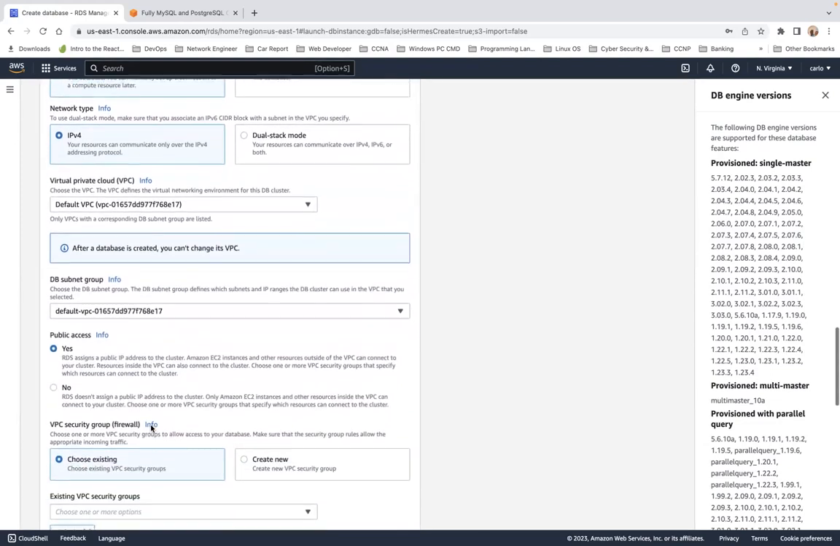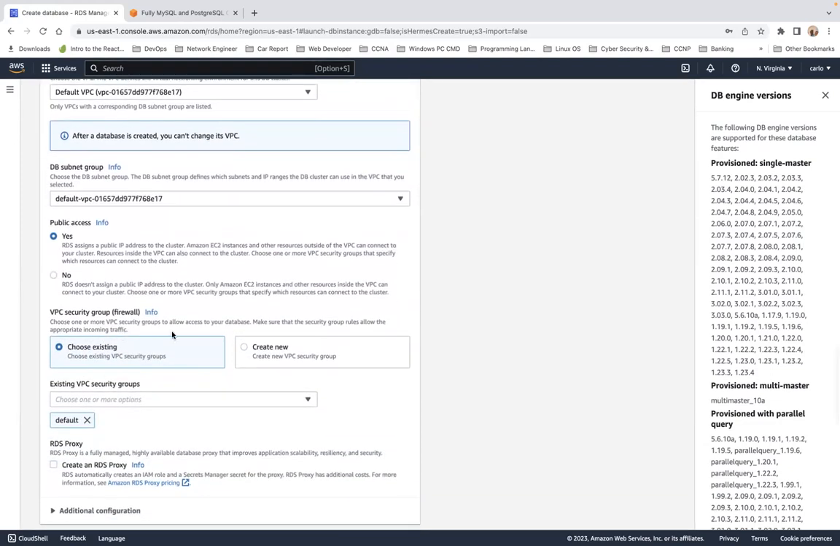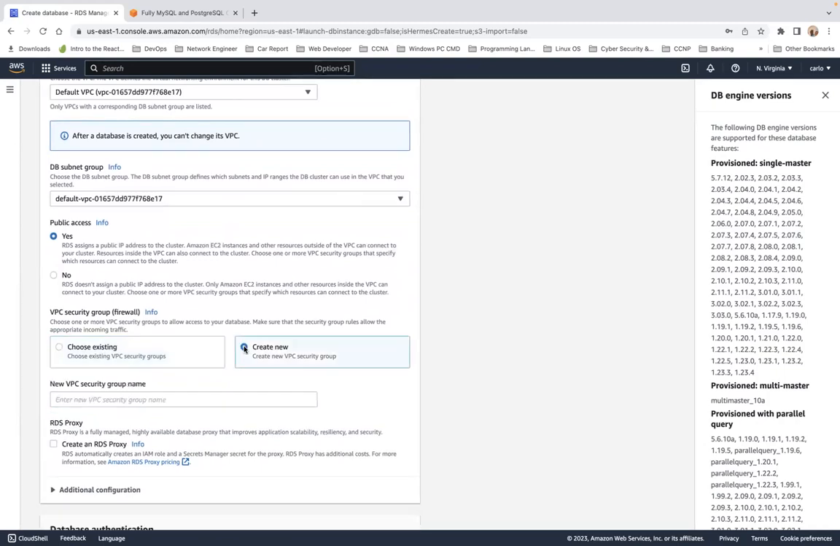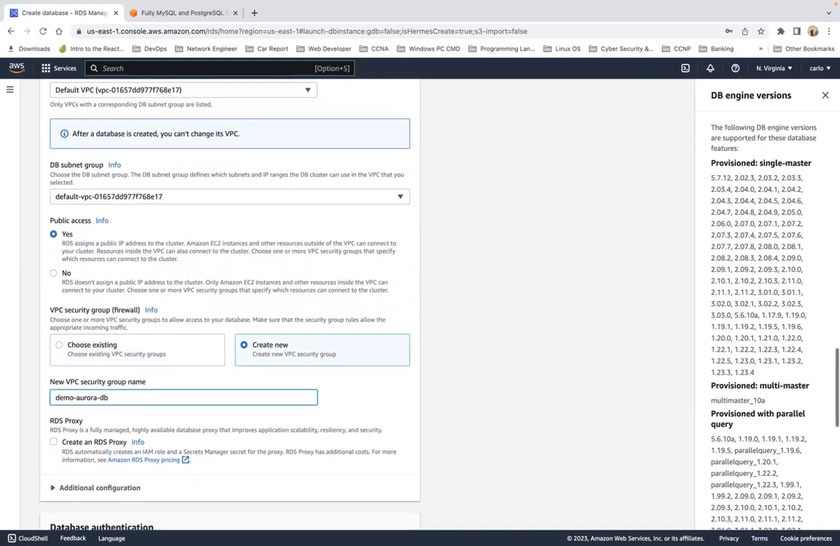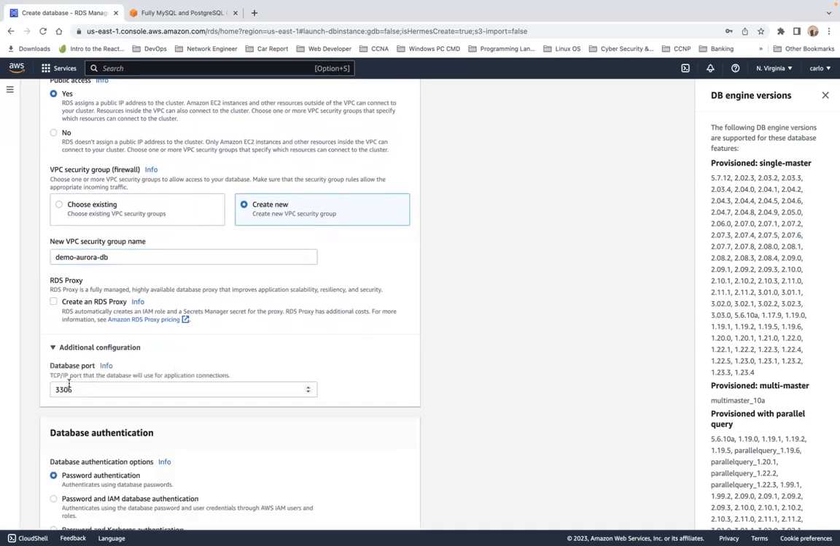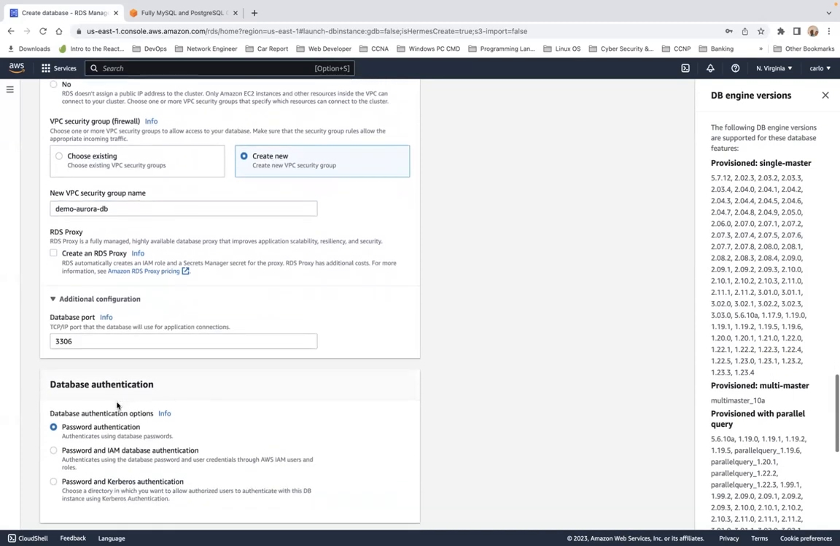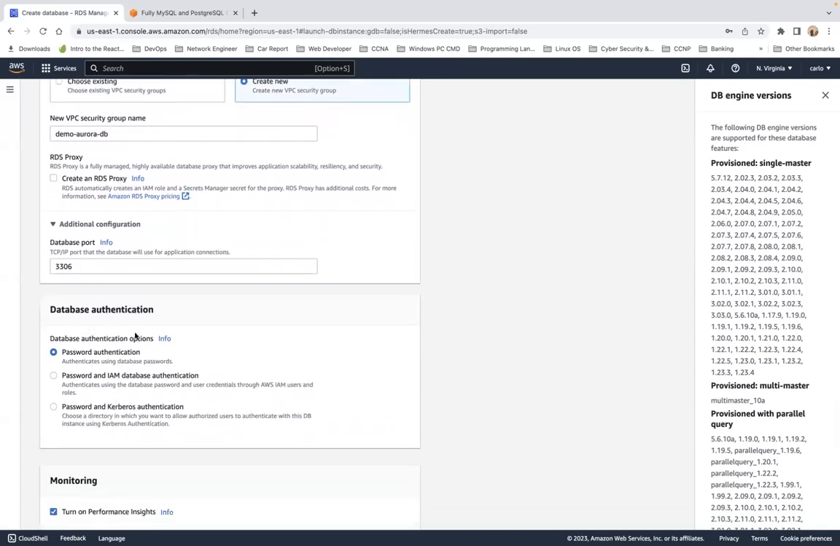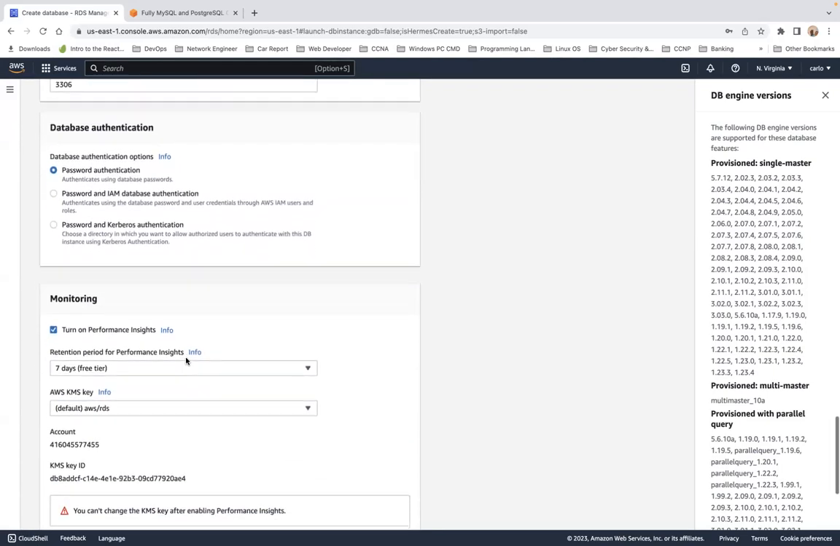Now for the VPC security group, you can create a VPC security group. I will name this demo Aurora DB. And on additional configuration, we have the port number, which is 3306. For database authentication, I will leave this as password authentication, and I will scroll down.